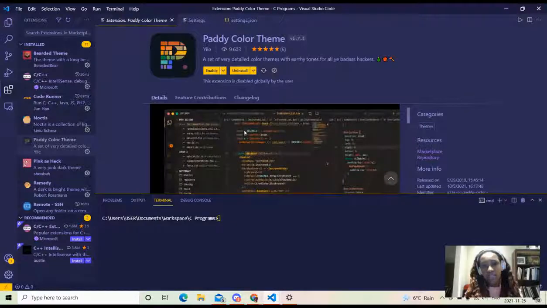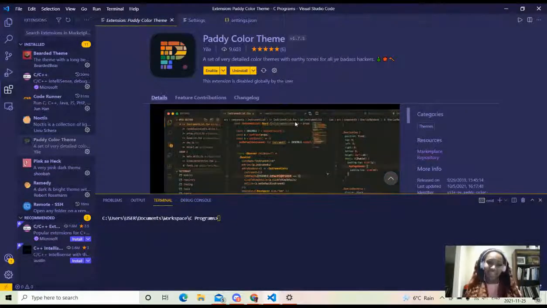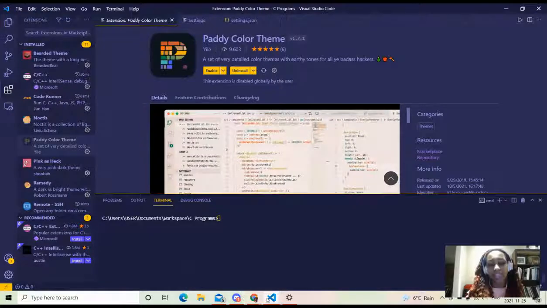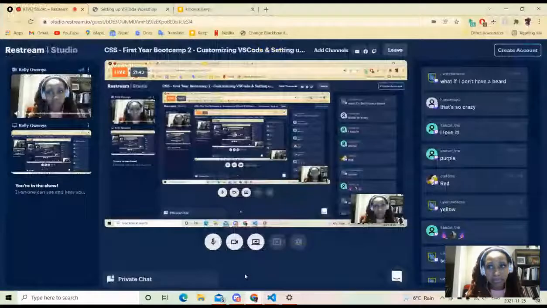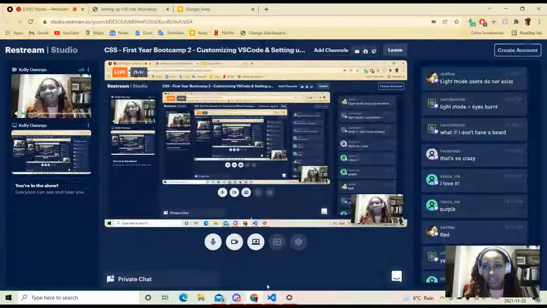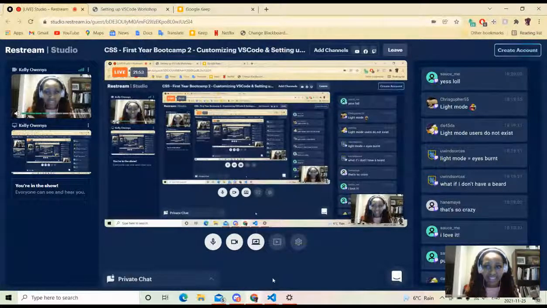Don't ever choose light mode, because otherwise you need to seek help if you choose light mode. Actually, it's okay if you choose light mode, because, you know, everyone has different things that work for them. But also seek help. What if I don't have a beard? I don't have a beard either, but beard theme is open to everyone. No exclusion here.